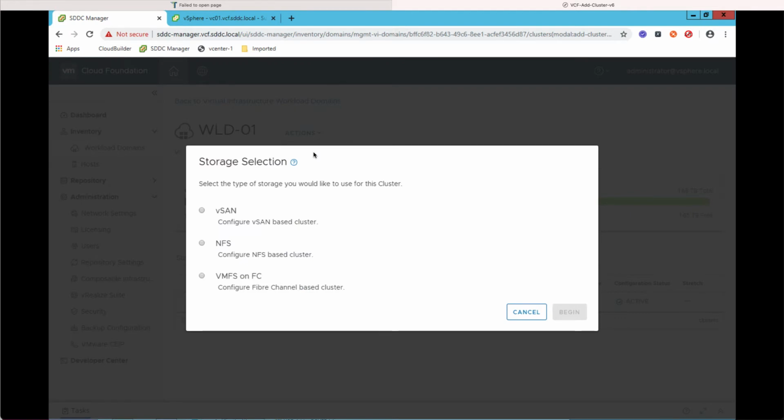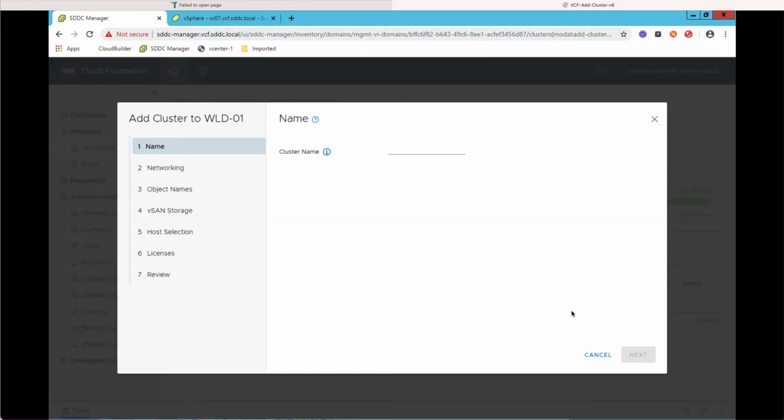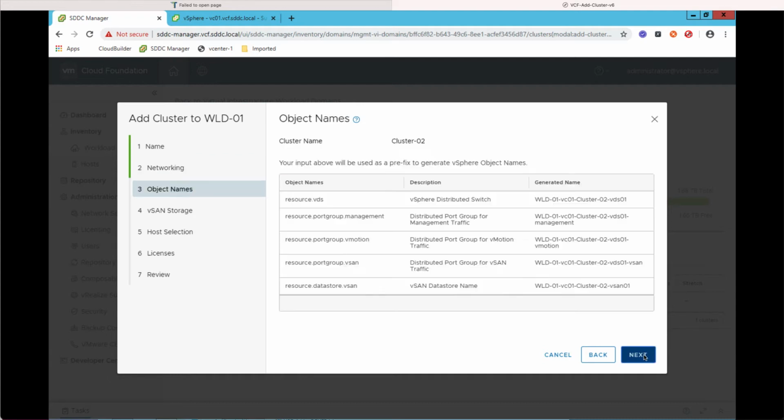Our environment runs on modern hyper-converged infrastructure that is built on top of vSAN ready nodes, so we choose vSAN for the storage selection for our new cluster. Next, we provide a name for the new cluster, in this example, Cluster02, along with the VLAN ID to use for the NSX-T overlay networking.